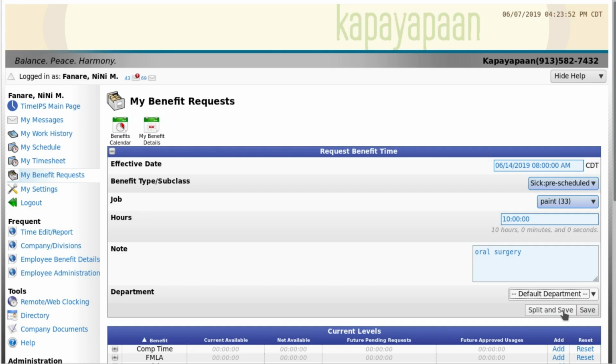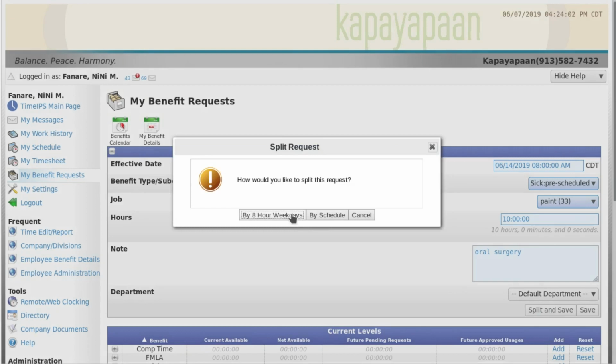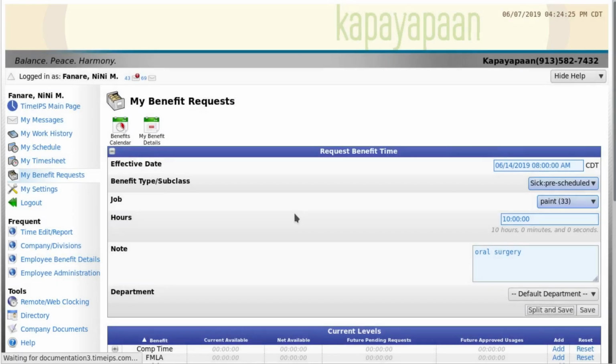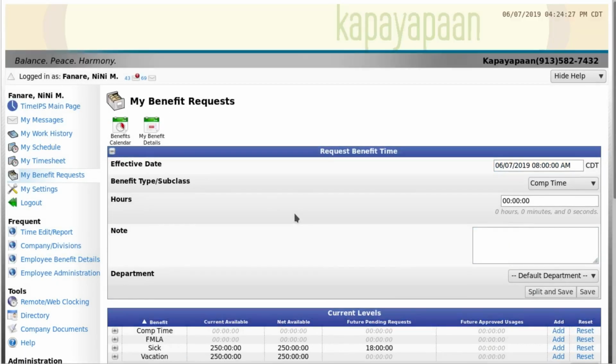This option should always be used for requests that are in excess of 8 hours, or that will span multiple days. A pop-up window will ask if the time should be split by 8-hour workdays or by schedule. Select the appropriate option, and another window displays showing distribution of the requested hours, the days of the week, and calendar dates, along with the number of hours for each day. Click Submit to confirm or verify the hours distribution. When we click Confirm, the request is saved and submitted for the start of the review process.